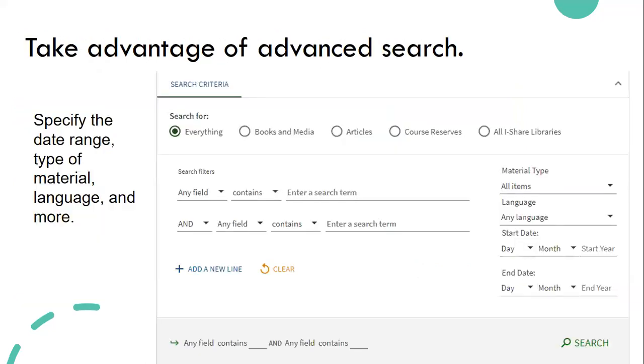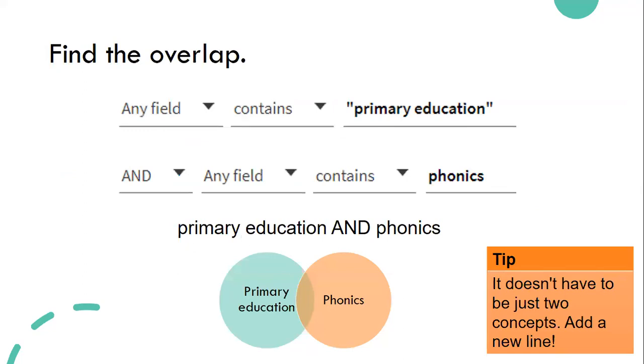If we click that, we then see this has a lot going on. It lets us do things like specify the type of material we want. So maybe we do want to find a book, the language, the date range. Maybe we don't want articles that are older than 2008 or older than 2015. But the part that's really exciting is that we have multiple search boxes. So we can use these to break down those key concepts or keywords that we need to find in our search. So in this case, maybe I choose primary education and phonics.